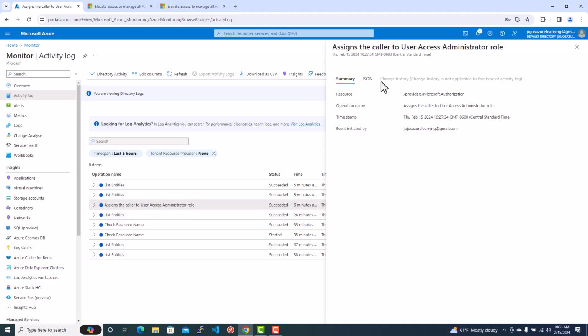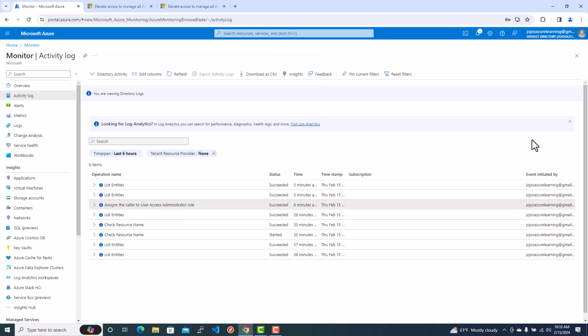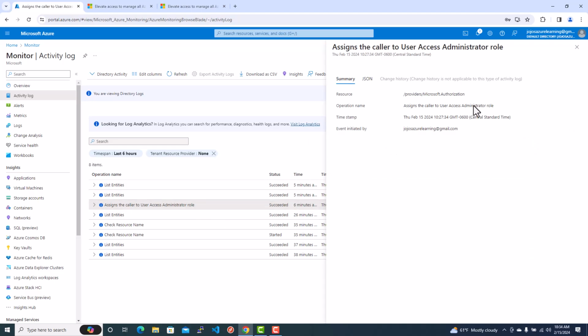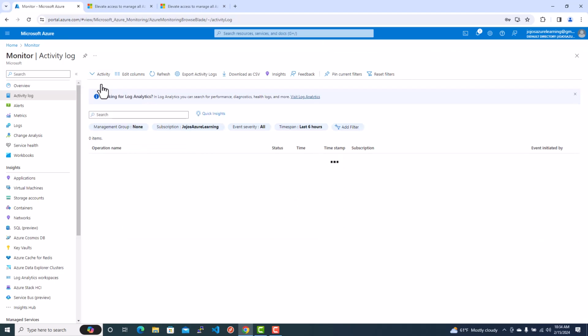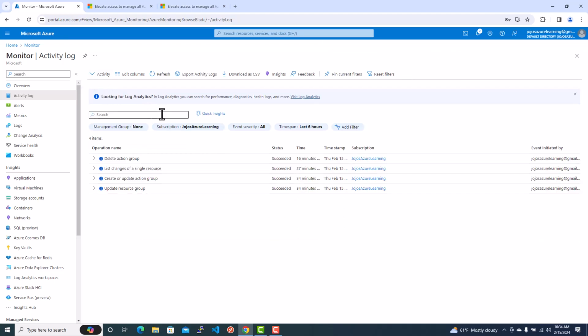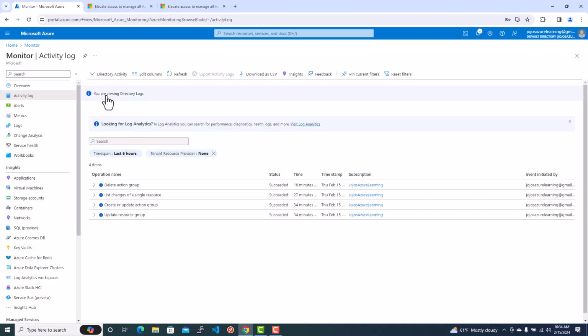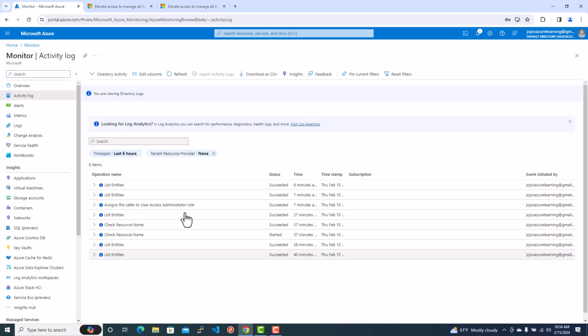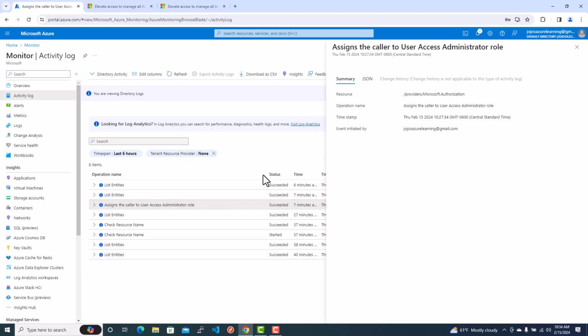With this one, you can set an alert as well. Let's say somebody modifies the settings, it will send an alert. One thing to remember is that you have to change from activity to directory activity, so that you are retrieving the directory logs, and you can see these logs. You need to set up an alert for this, and then get an email alert once this happens.